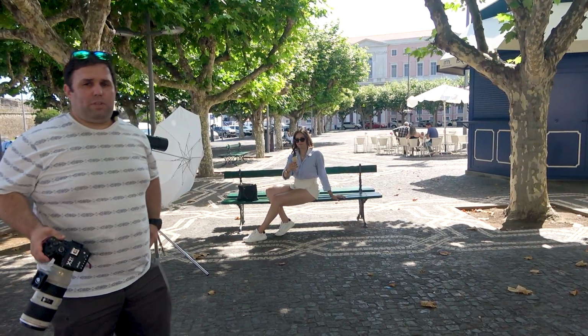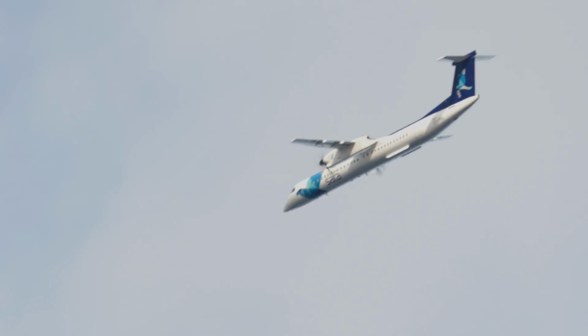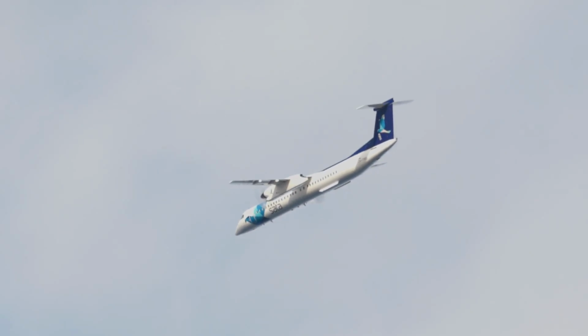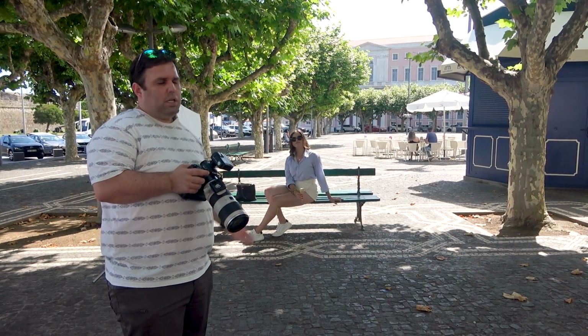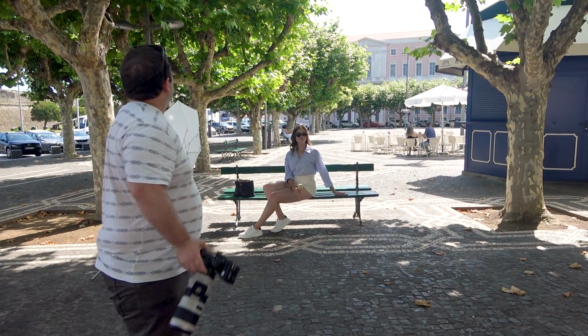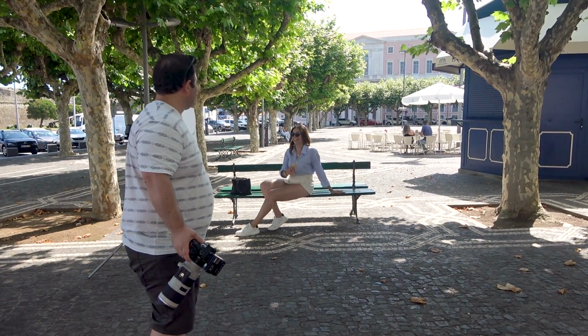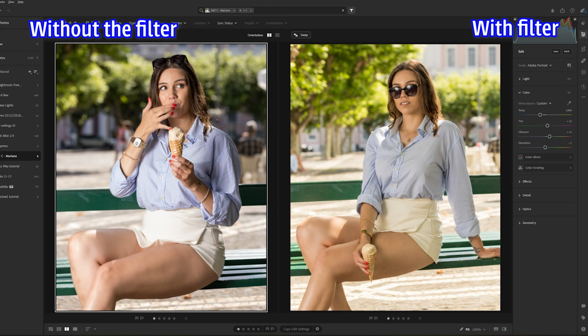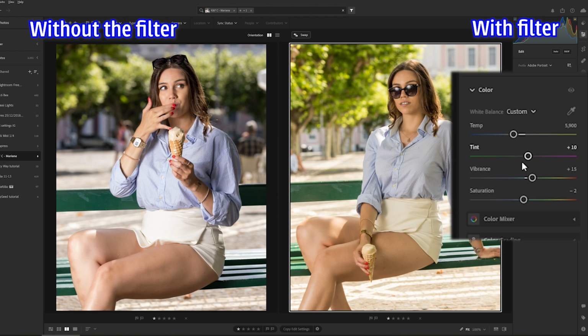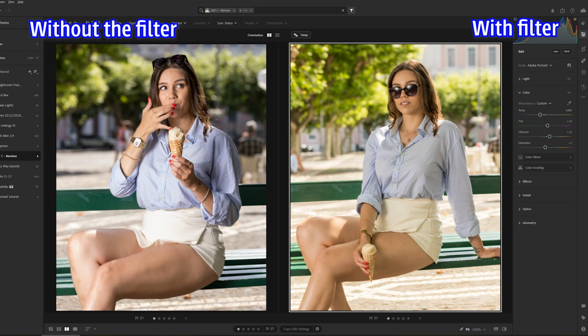To see if the filter adds some color shift, I'm going to take a photo without the filter and then with the filter, and using the RAWs I can see. Yes, there is definitely some color shift using the filter. As you can see, the white balance is exactly the same, and definitely there is some color shift.